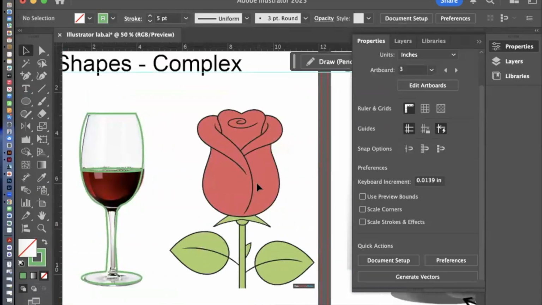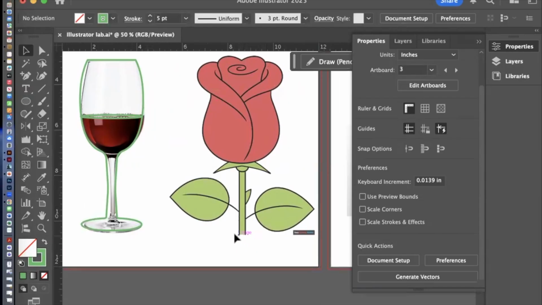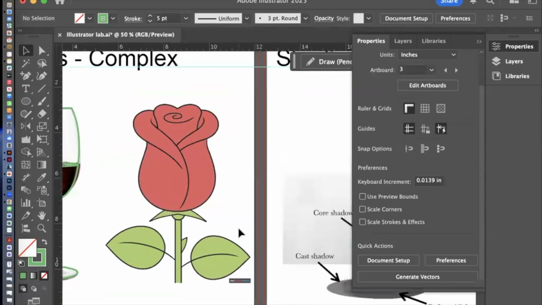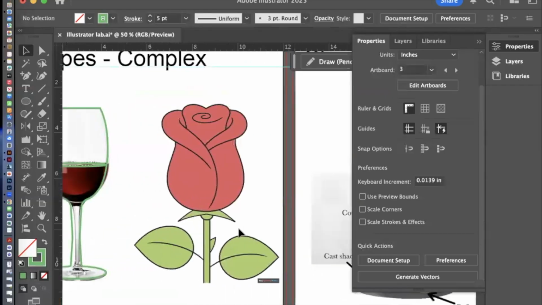Okay, we're back. Now this looks like it's a lot more complicated than the glass was, but it's really not. So just look at it and decide what's an ellipse, what's a line, what's a rectangle, and I want you to redraw all of that. I'm going to stop the video for a minute and let you work on that.